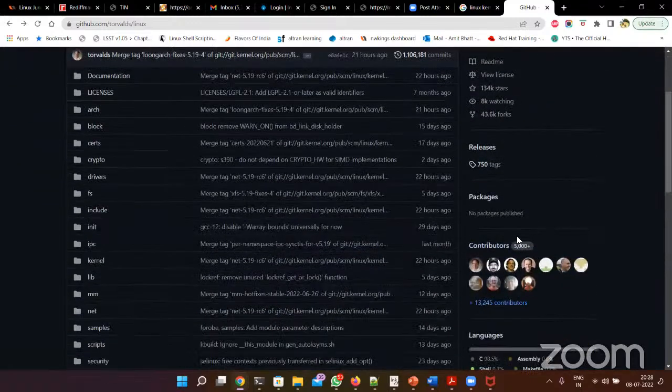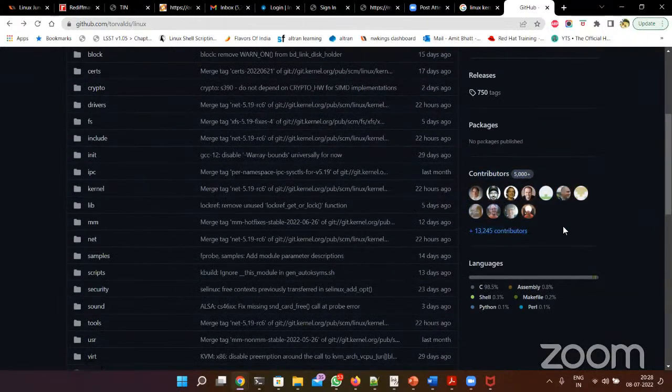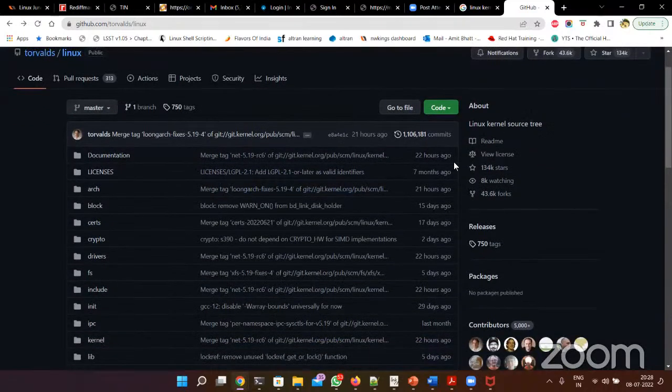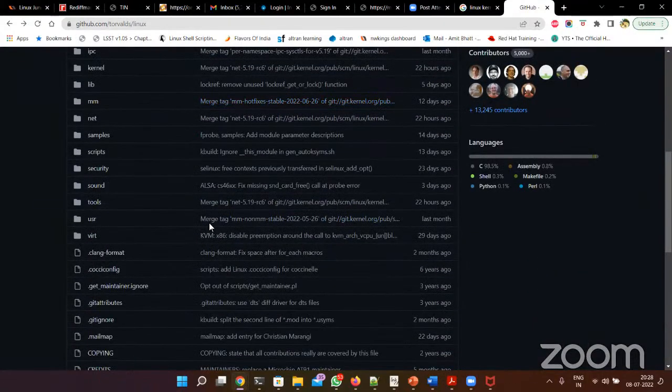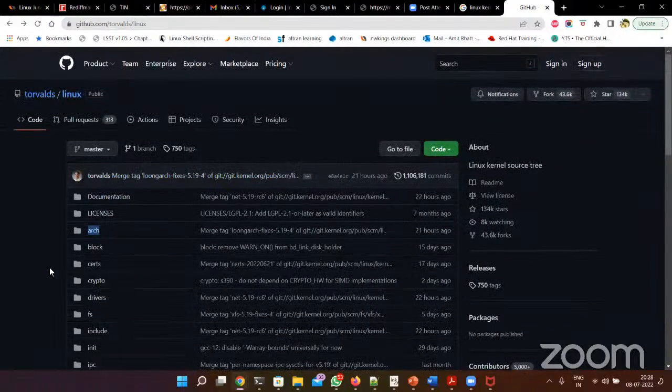Let me show you something. How many contributors do you see here? Almost more than 13,000 people are working on this project. They are actually saving and updating files. As you can see, 22 hours ago, something happened in this documentation folder, and 21 hours ago, something was saved in this arch folder. So it's constant development. People are constantly fixing the code or adding new features. And the same code is used by Red Hat, Ubuntu, SUSE, Fedora, everyone. So this is how the operating system updates are fetched.